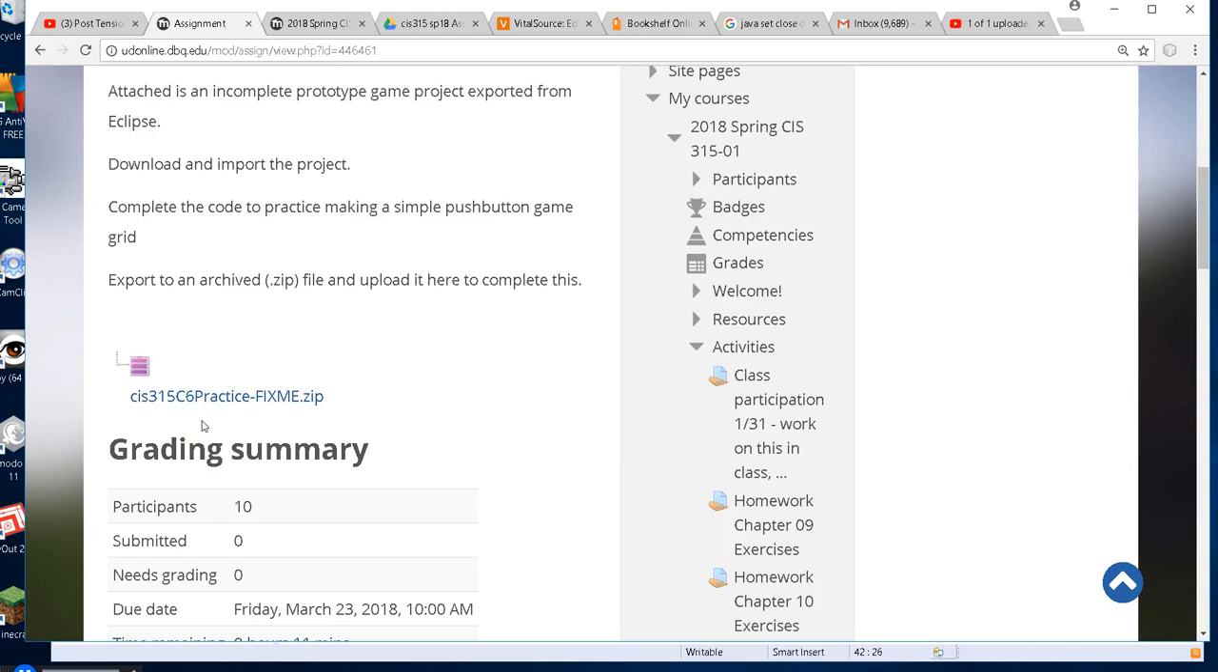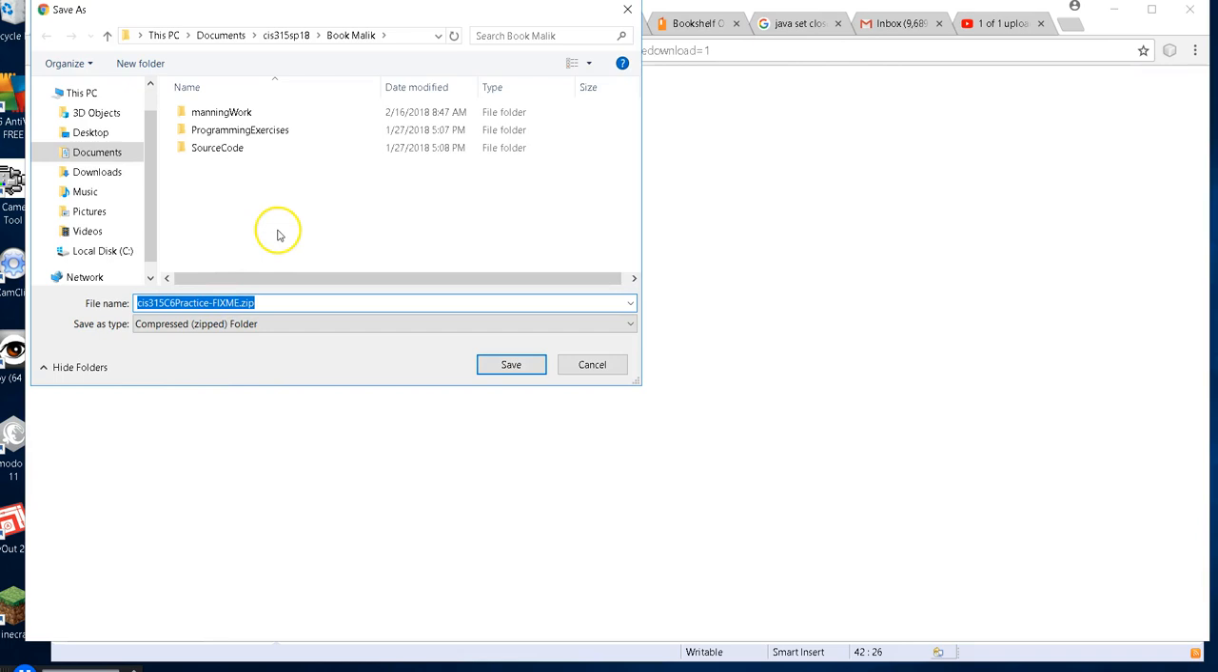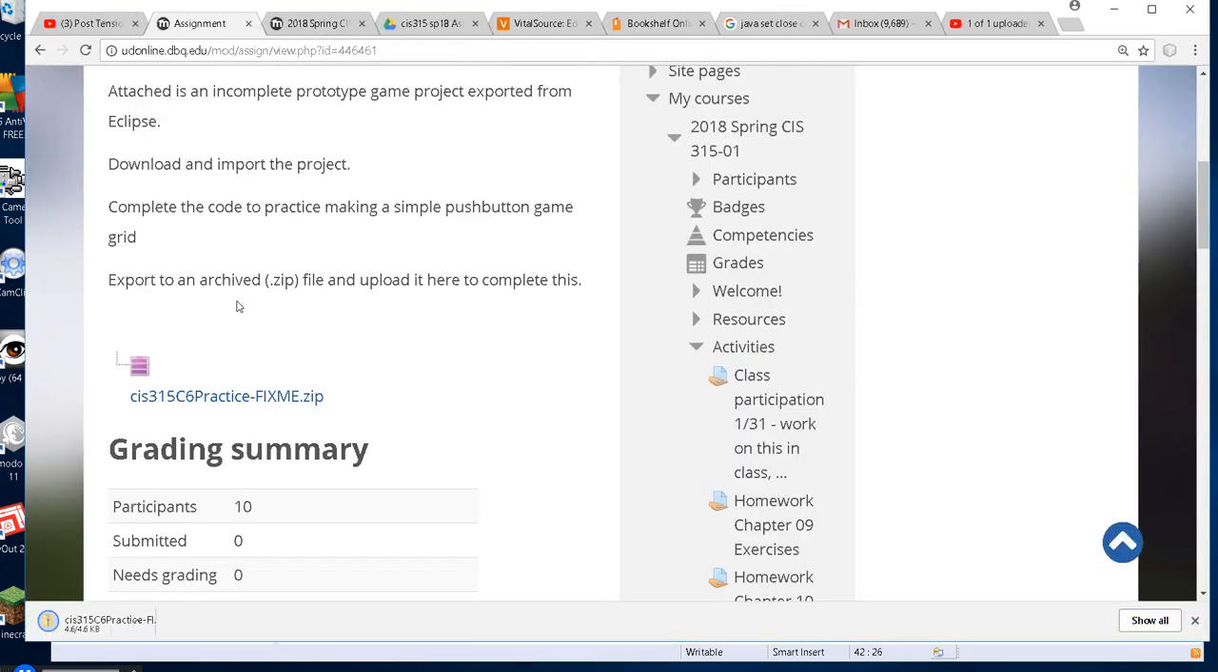So what you have to do here is I have exported from Eclipse to an archive file, to a general archive file. I exported, but it's not complete. So that's why it says fix me. Download that file, and I'll go put it in my CS315 folder. And I'm giving it a new name. I'll call it Fix Me 2 because I have the Fix Me 1 there already.